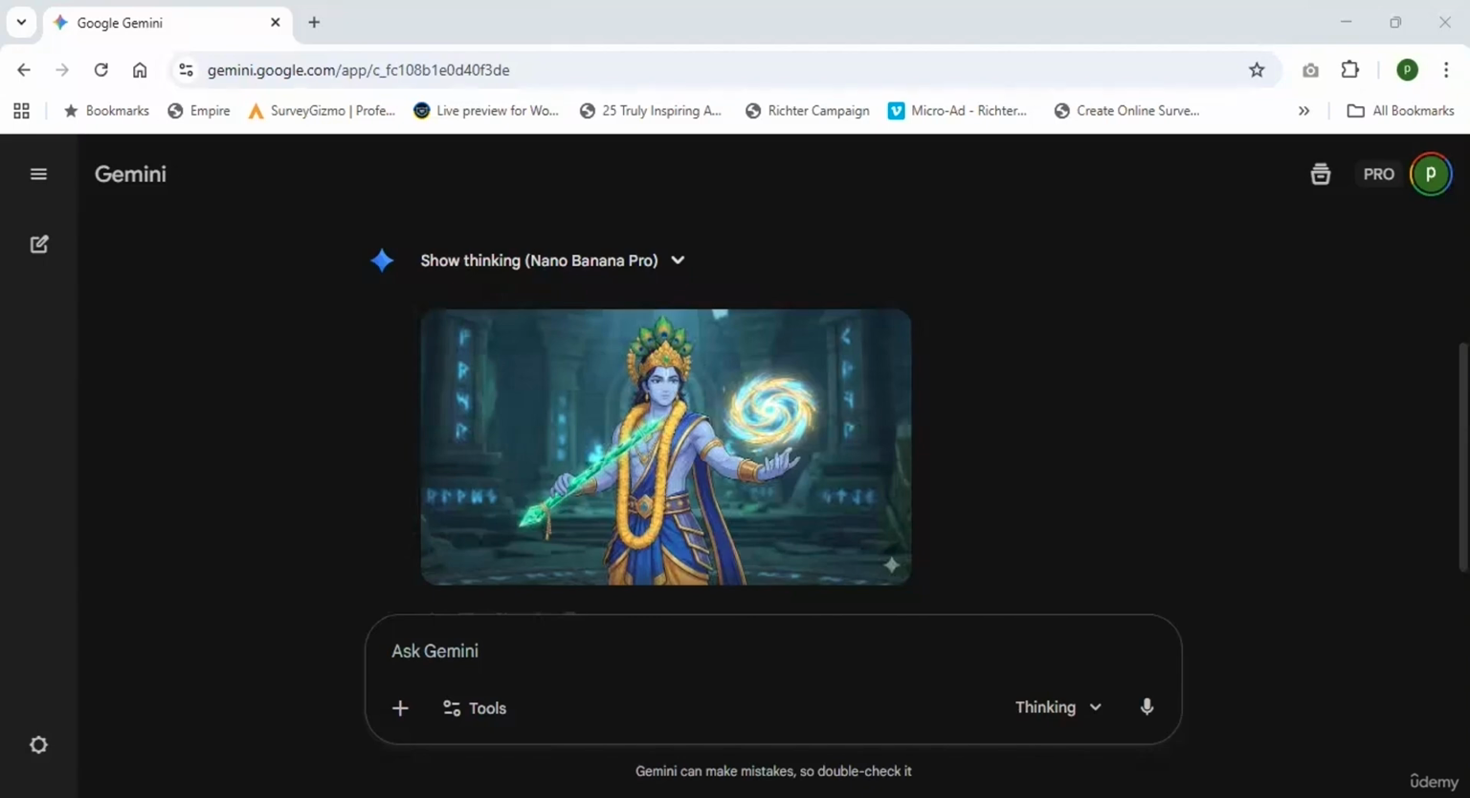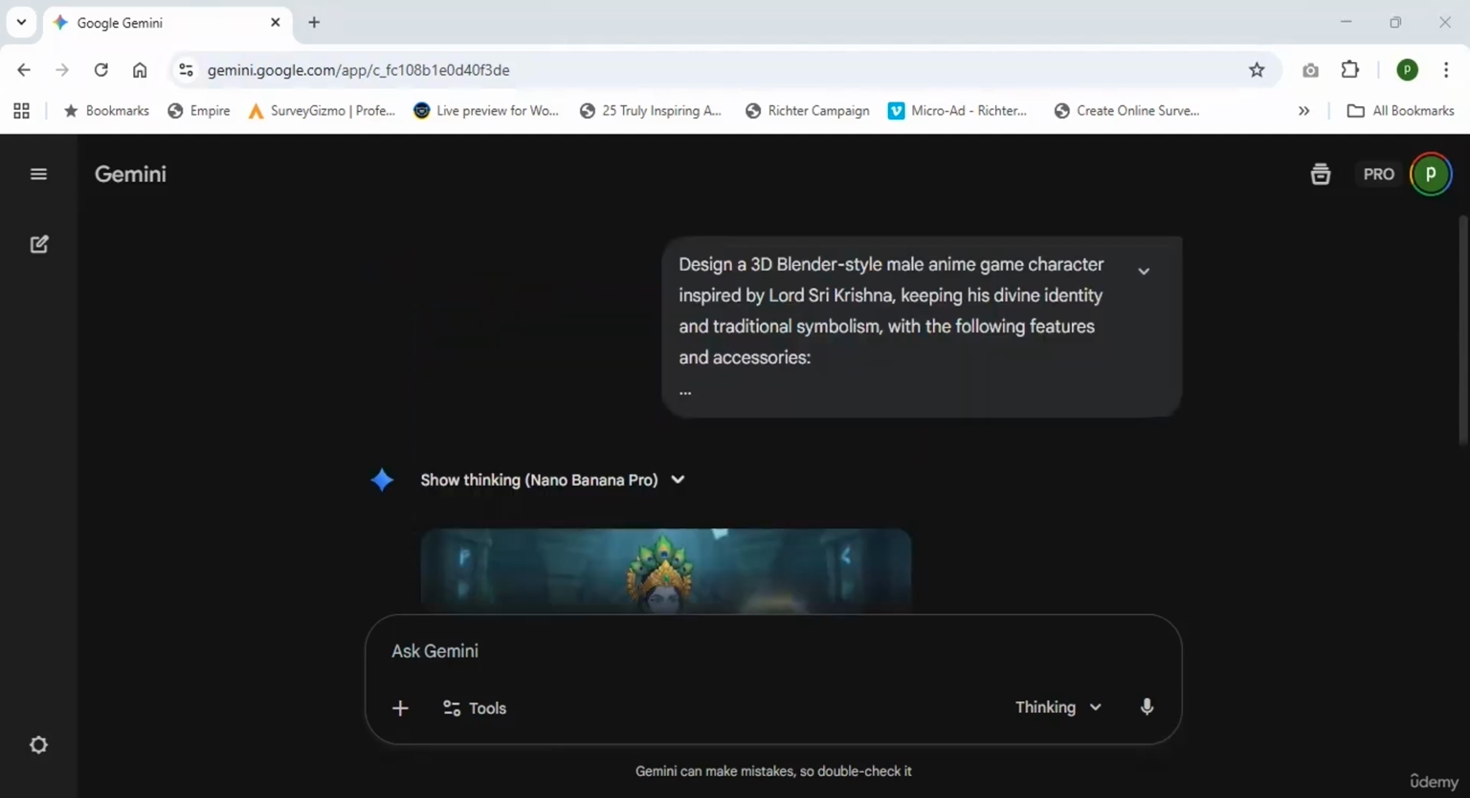As well as, we can generate animation characters by using Nano Banana. Simply, I generated a Lord Krishna animation character with Lord Krishna features. For this, I used a prompt something like this.